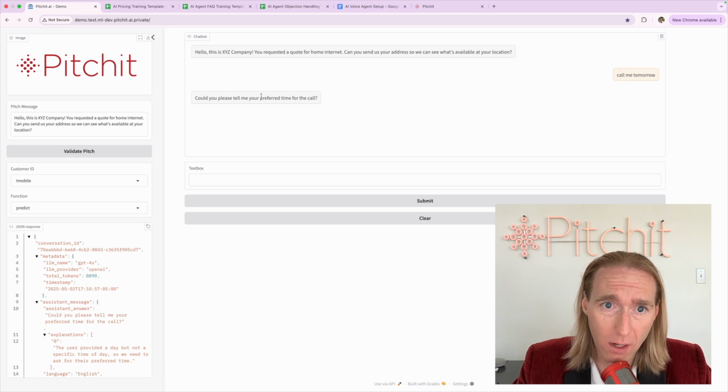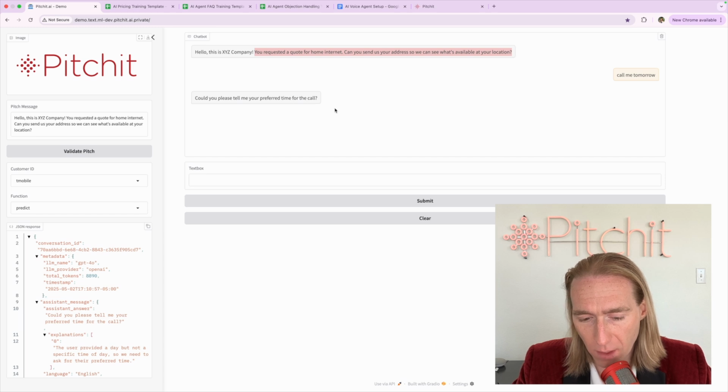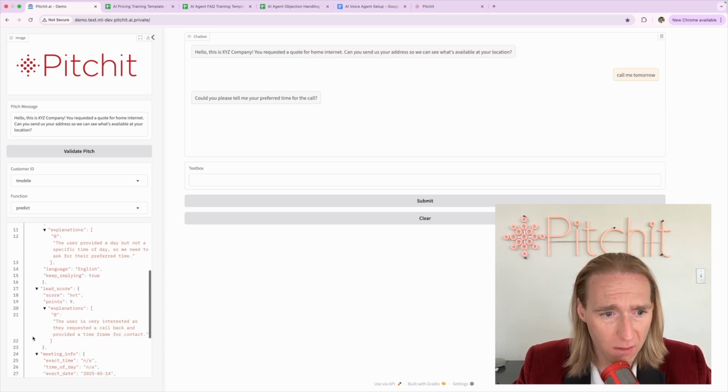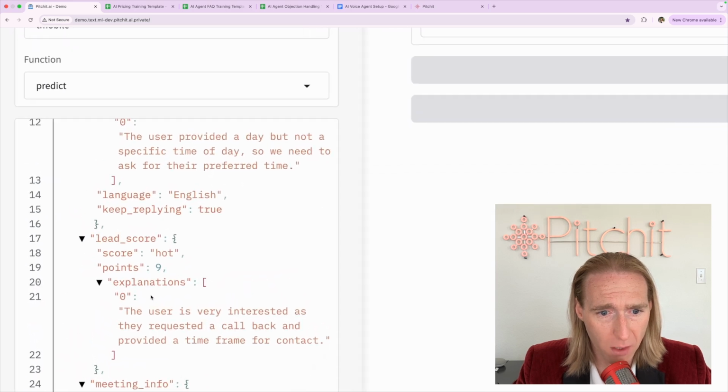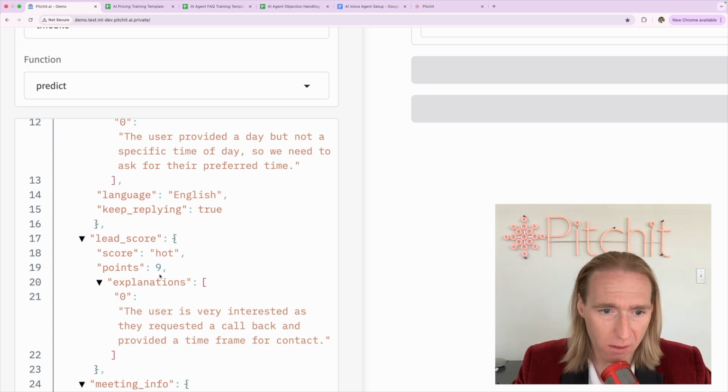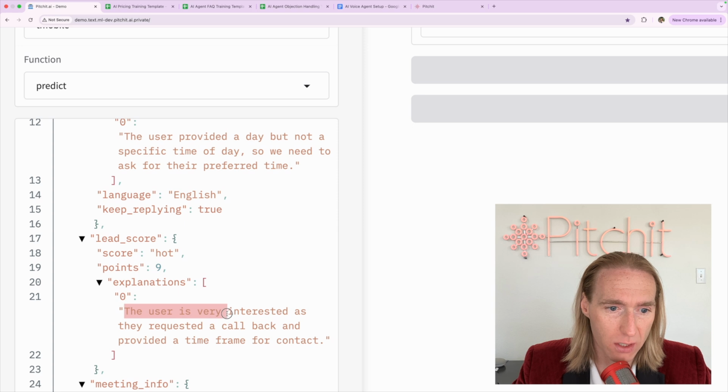I said, call me tomorrow. It says, great, tell me a preferred time for a call. So what you'll notice is it's abandoned its goal of figuring out if internet is available at your house and answering questions about pricing, because the recipient has taken the conversation down a different path. And so we want to read this JSON file real quick and see why. So instead of saying that it's a score 9 out of 10 hot because they have given us their address, it has said that they are interested as they've requested a callback and provided a time frame.